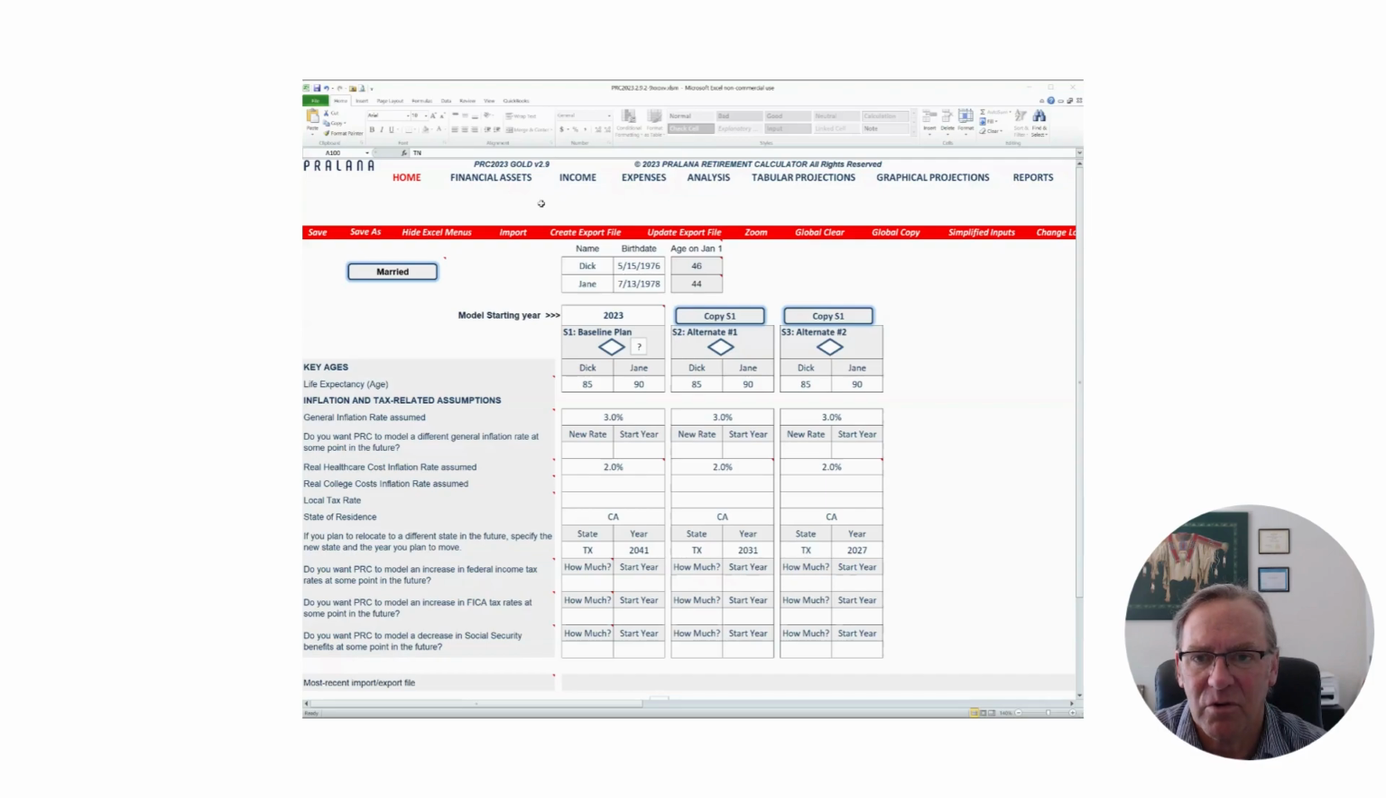I don't know that there's a way to return it other than going back to an original version of the 2.9 before you updated it. Maybe you saved a backup or something. But for me personally, I never do that, because I work with a lot of client Pralana files, and I'm constantly loading different people's retirement projections. So I always keep the 2.9 base Pralana Excel file clean. I save it at this point and I never hit save again.